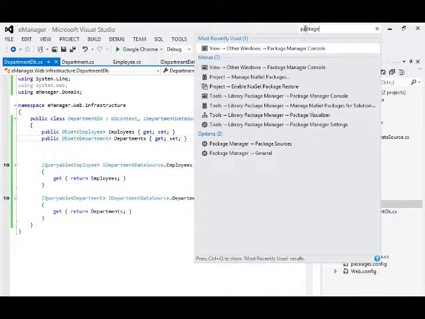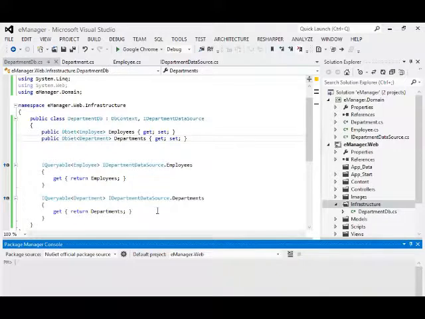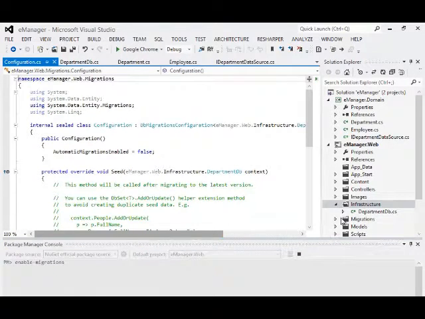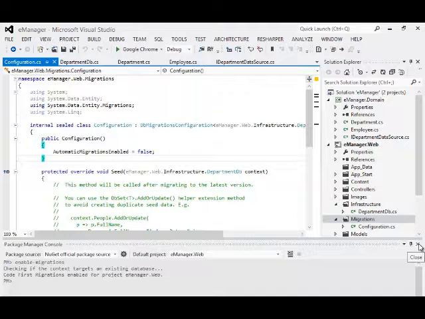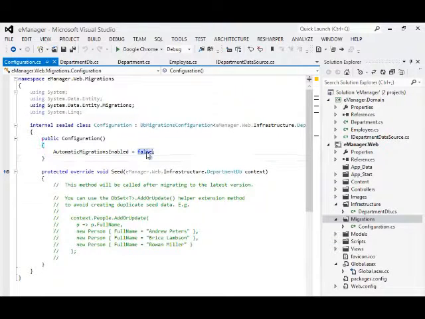I'm going to open up the Package Manager console, so the NuGet Package Manager console. Make sure my web project is selected, and tell the Entity Framework that I want to enable migrations in this project. What this will do is create a Migrations folder for me in Solution Explorer and add a class called Configuration.cs. That's what we see on the screen here. And I'm going to enable a feature known as automatic migrations.